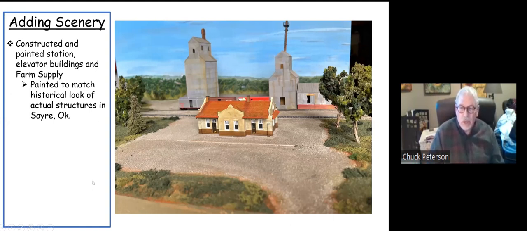Then we began adding the scenery to it. We constructed and painted the railroad station. Again, that's the Rock Island station. I think the gentleman that made this particular model of the railroad station for us probably had to paint it two or three times, because we told him it didn't look quite exactly like the pictures we had from the 1960s that we were trying to duplicate. And he was a real good sport about that, and was able to do that.